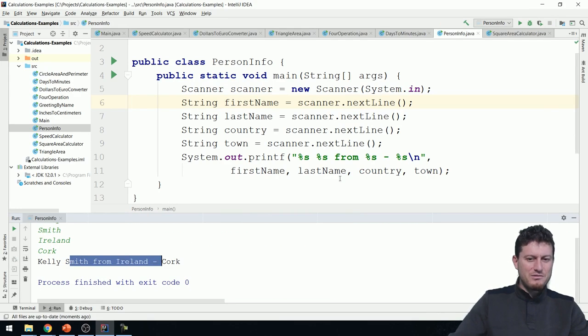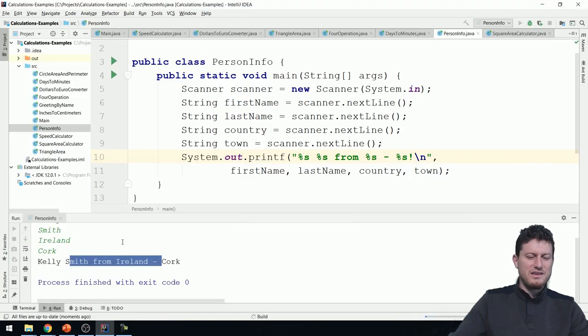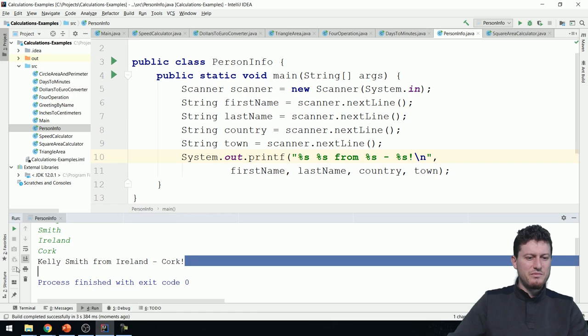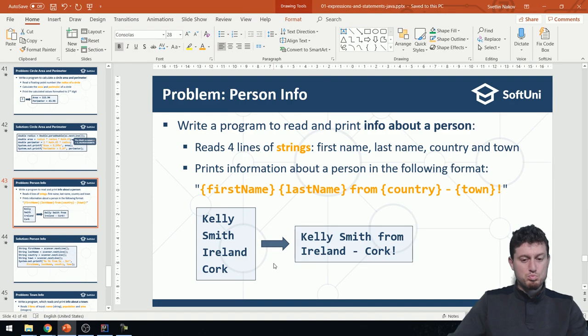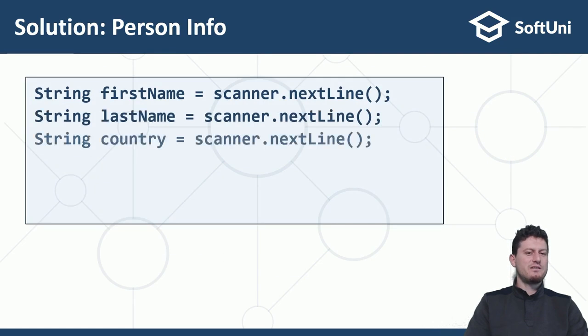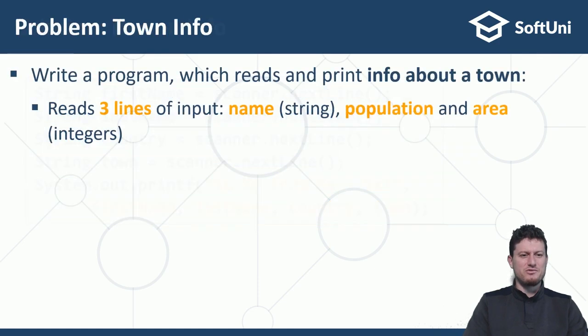Kelly Smith for iron cork. I don't have this exclamation mark at the end. Let me test again. I fixed this bug. It started, Control V. Kelly Smith for iron cork. Works correctly. So I have the solution, and this is another way, which is exactly the same, exactly my solution.